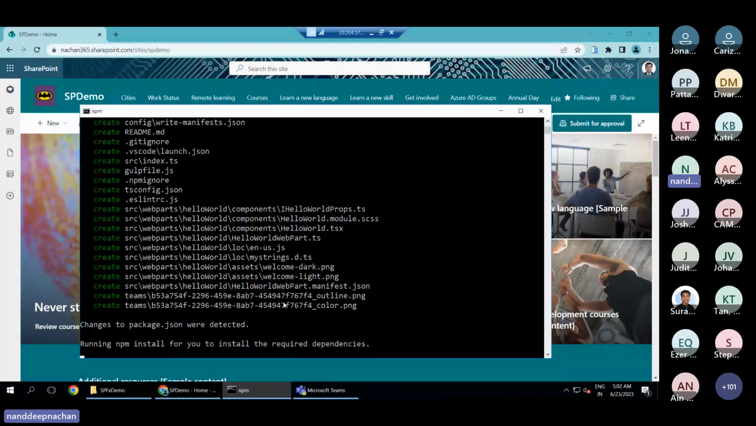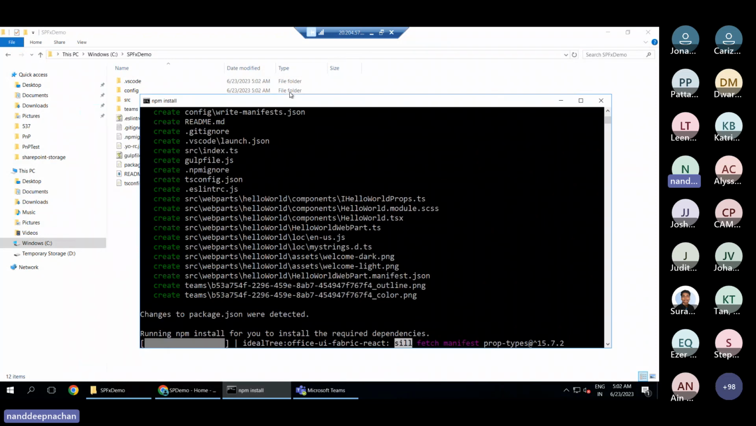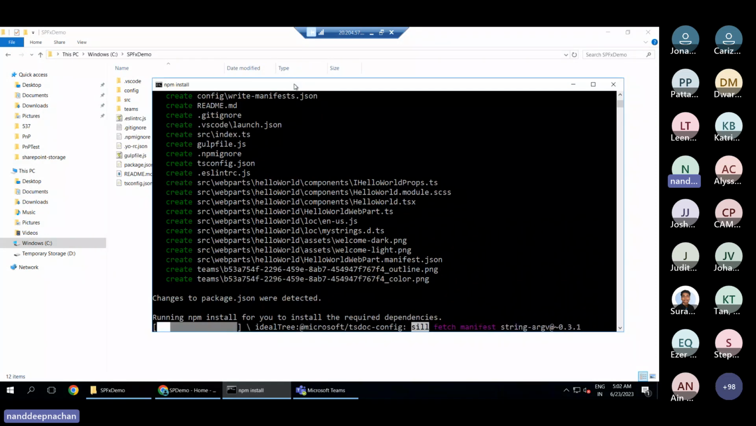So if I go back to this folder, you can see that it has started creating some files. This is nothing but happening from the Yeoman scaffolding tool, right? So Yeoman is right now going ahead and creating this code for us. And usually it takes maybe 5 minutes.